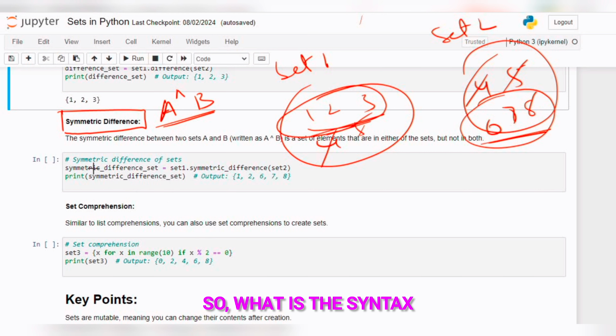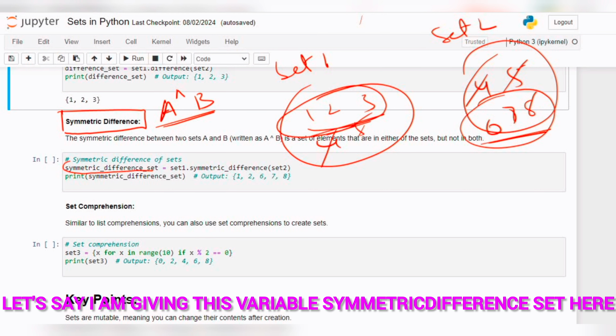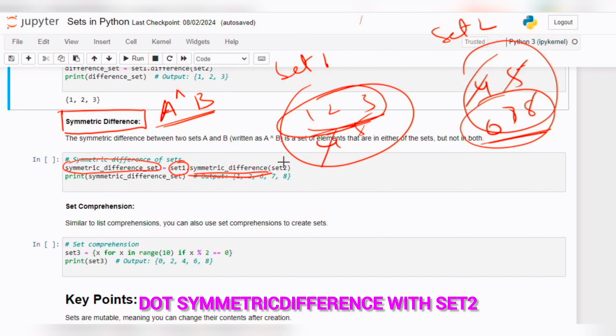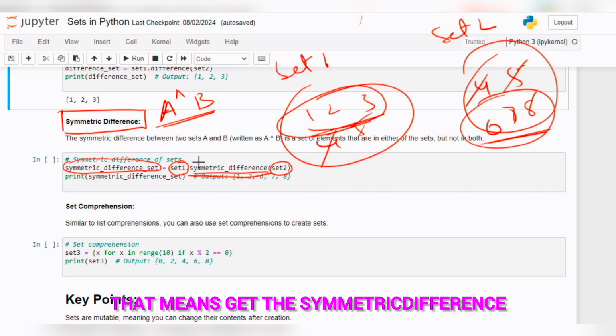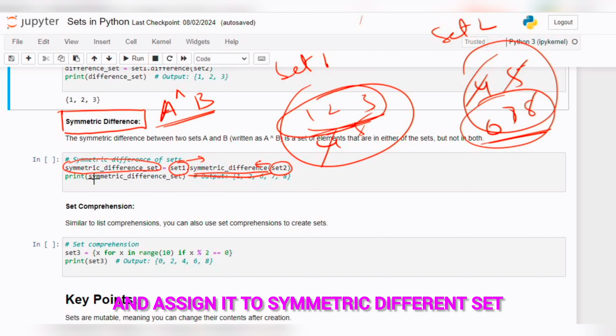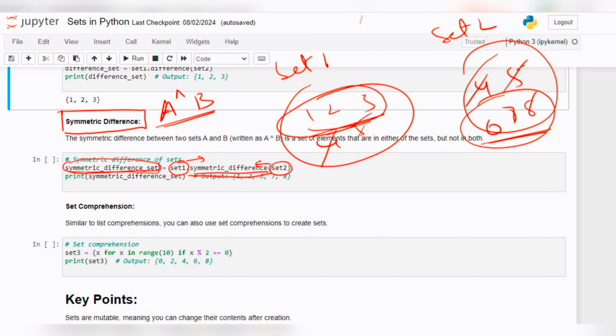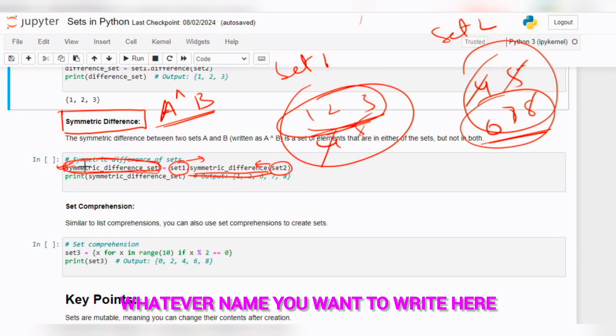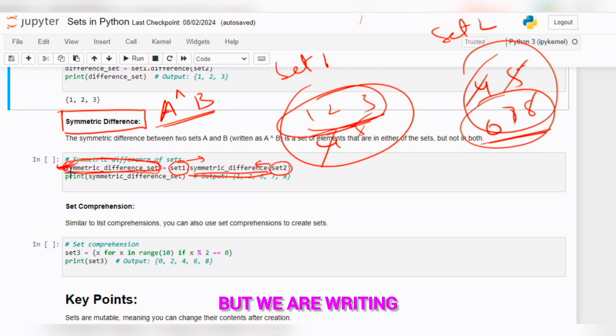Okay, so what is the syntax? Let's say I'm giving this variable the name symmetric difference set: set 1 dot symmetric difference with set 2. It means get the symmetric difference from set 1 and set 2 and assign it to symmetric difference set. This is my variable. You can write anything, A, B, C, Alice, John, whatever name you want, but we are writing a name which gives us a feel of the values.